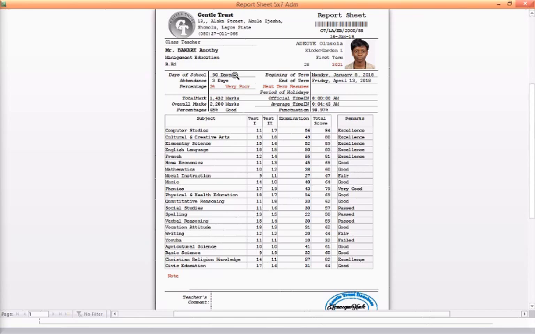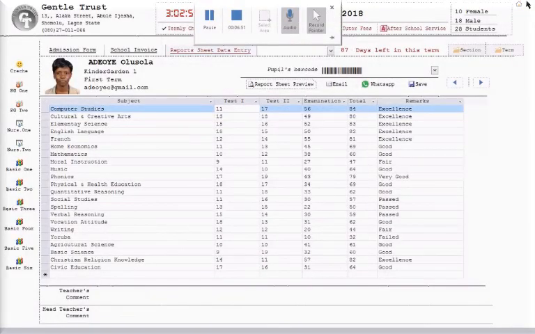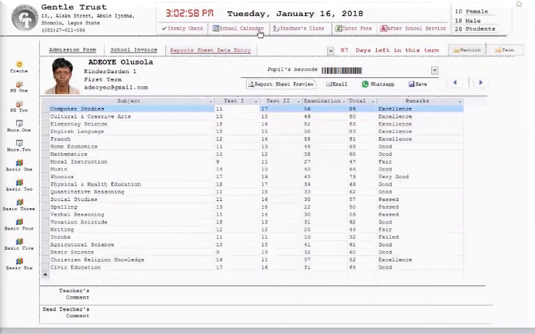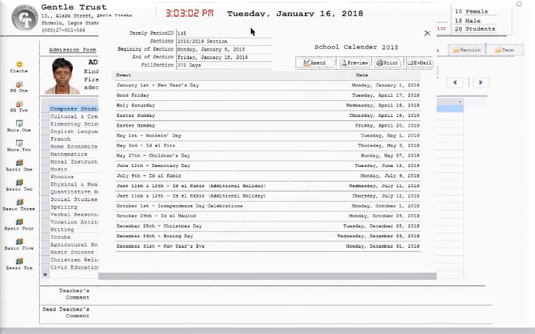Now I'll take you to my calendar, the one I've designed myself too. I'll take you through that calendar so that you'll be able to see what I've been doing. Let me close this now. Let me now come back to look at my calendar here, the school calendar. Look at what I have here, your school calendar. I've designed this one as well.